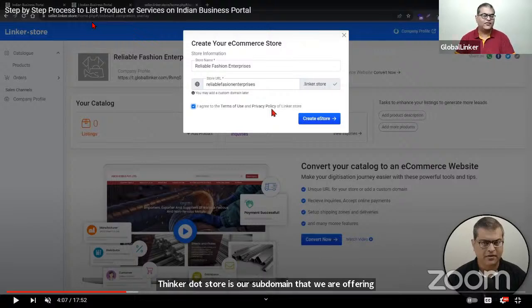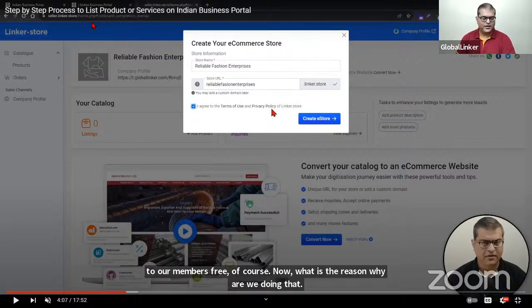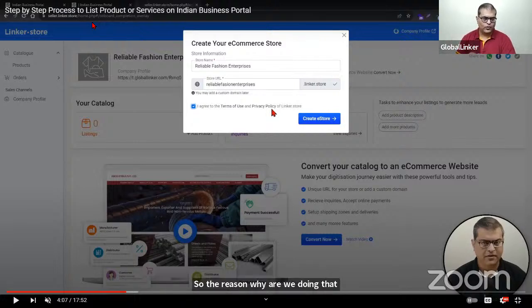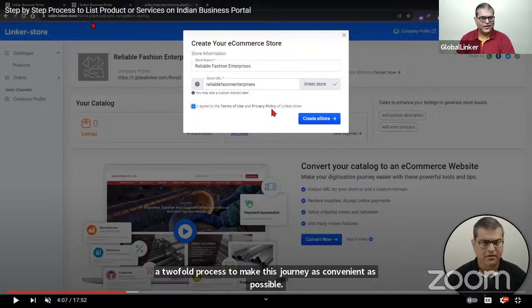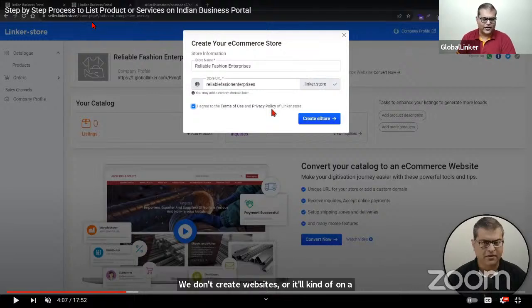Now, what is the reason? Why are we doing that? So the reason why we are doing that is twofold. First is to make this journey as convenient as possible, because we don't create websites or digital catalogs on a daily basis. And obviously, we are not experts. I'm referring to common business owners.